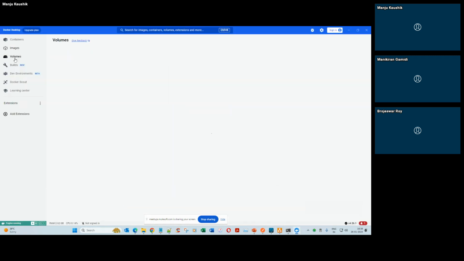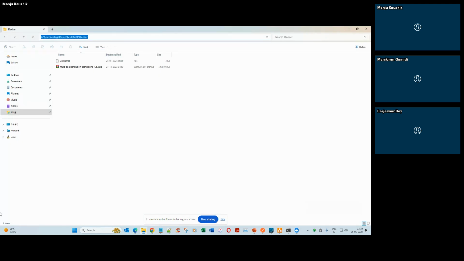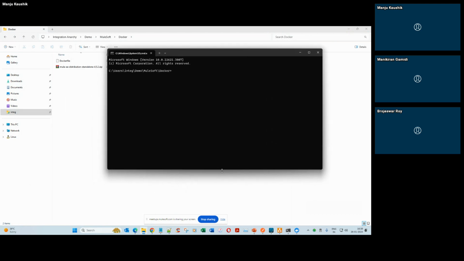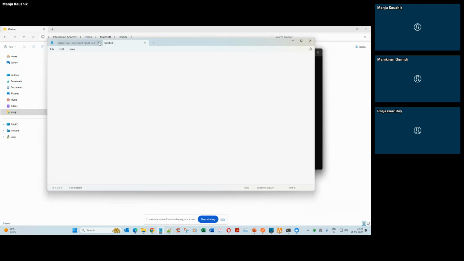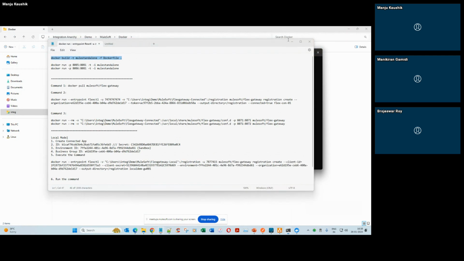It will be available here for me. Okay, so that's the first use case. So just let's start with that. Okay, command prompt. Okay, and set of commands here. These commands will be available eventually. Okay, need not worry on that.